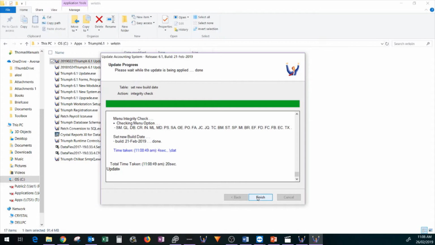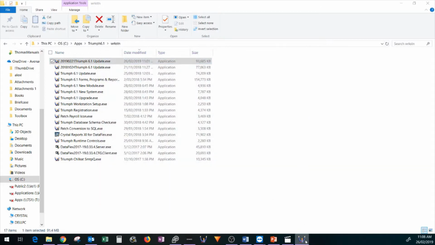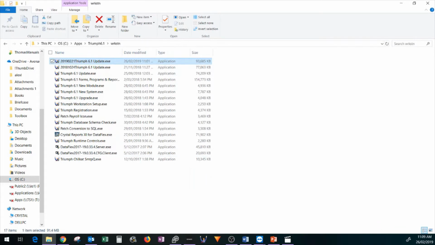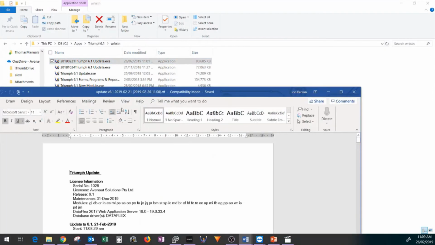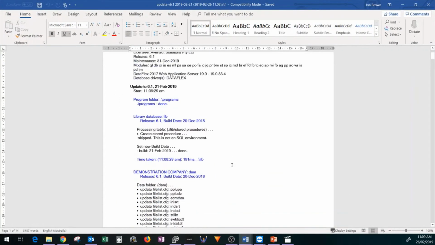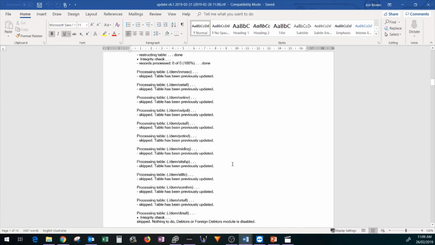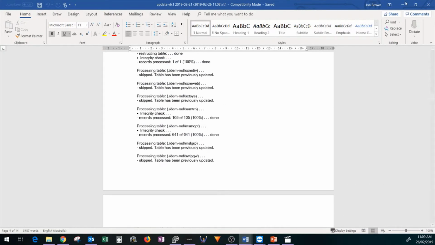Okay, so that's done. So if we just click on finish there, and then it's confirming that the update was successful. When we click on finish there, it's going to open up Word, and then it's going to give us a little summary, and we can see there what it's done, and it would have let us know if there were any errors there.